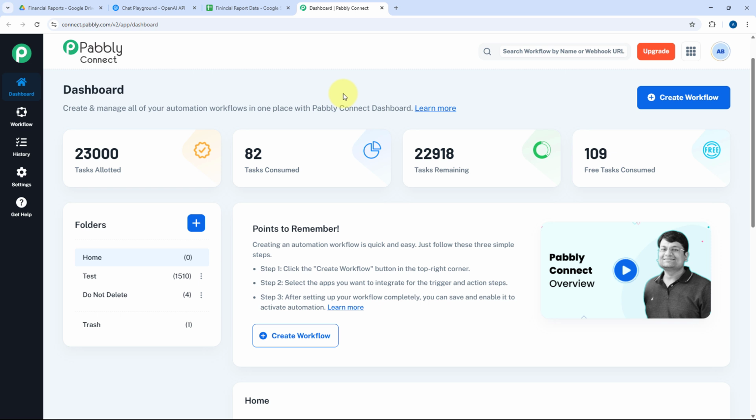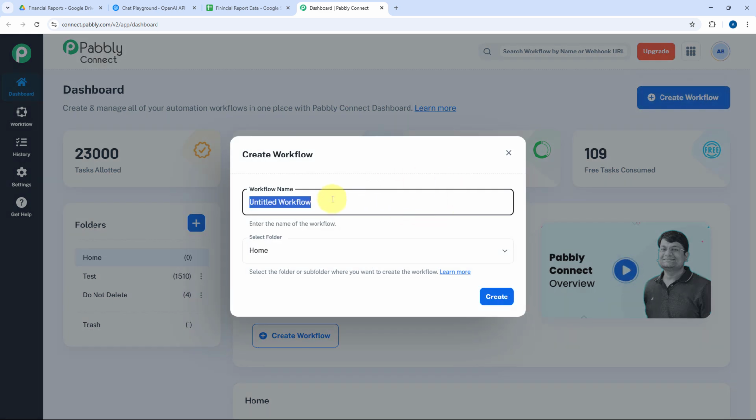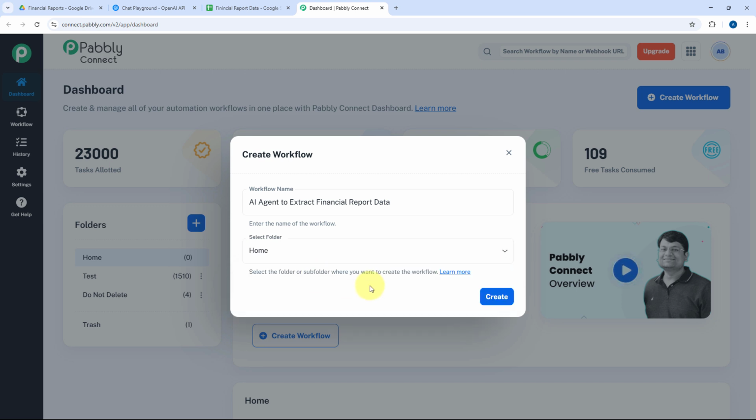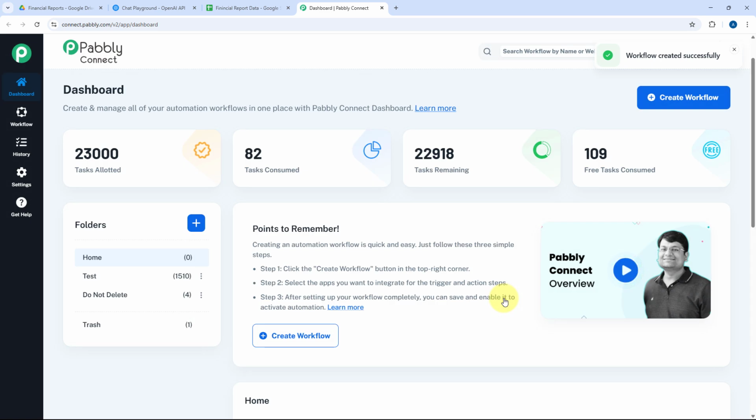After creating your account and coming to this dashboard, we have to create a workflow over here for our AI agent. For that, just click on this Create Workflow button and give this workflow a name. So let's say I would like to name my workflow as AI agent to extract financial report data. You can give any other name as per your choice. Then just select the folder of your Pabbly Connect account in which you want to create this workflow and click on Create. Now as you click on Create, here you can see the workflow will open in front of us.